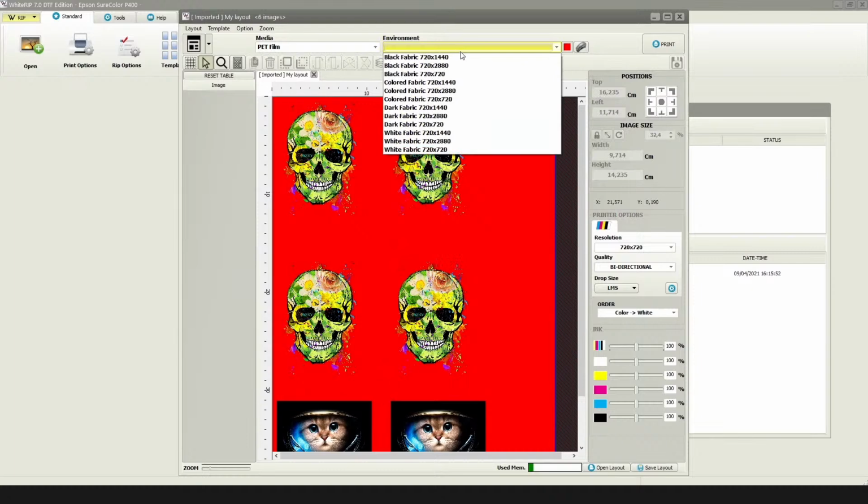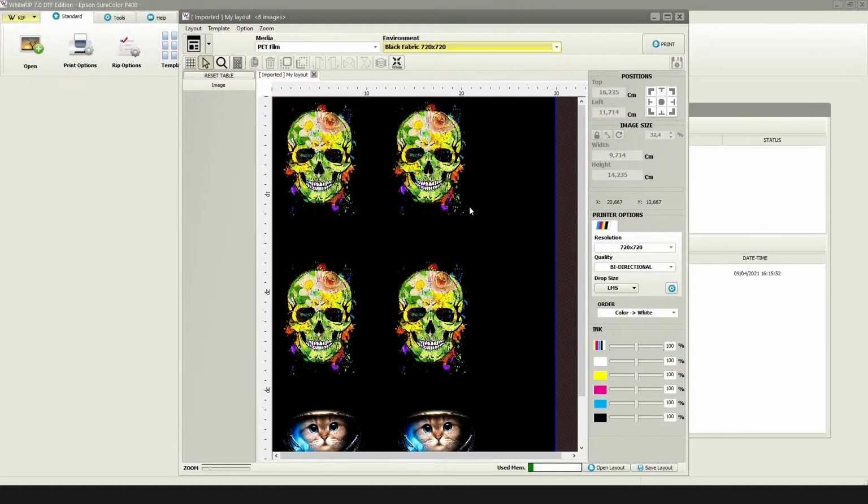Instead, black fabric will be optimized for black fabric. As you see now, the white layer is not present where the image color is black, and also if you see the head of the skull, it's optimized based on what kind of color is above. So we can save some ink, but still make great prints.